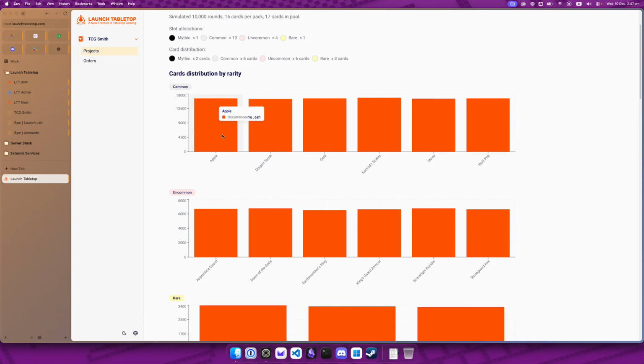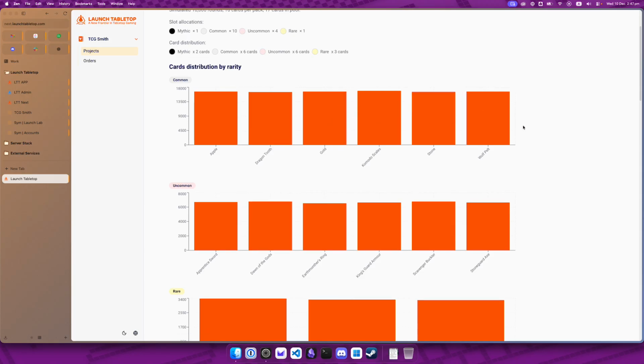So card distribution won't just have 1, 2, 3, 4, 5, 6. I literally only have 6 cards in the common pool. But if you have 30 cards, then the graph is going to look more interesting and have peaks and valleys and such.